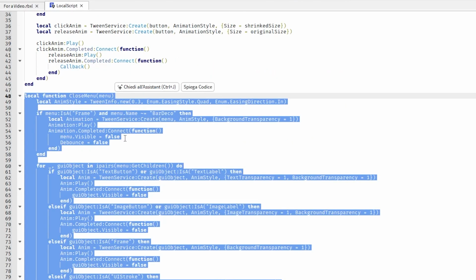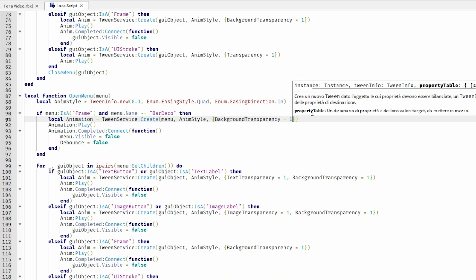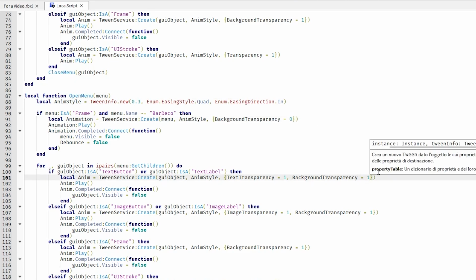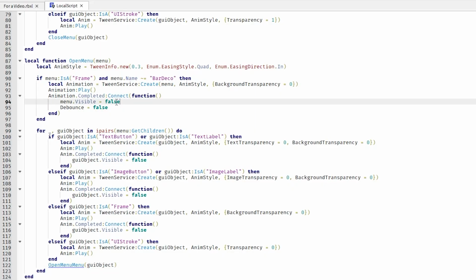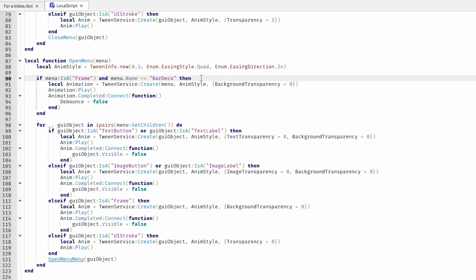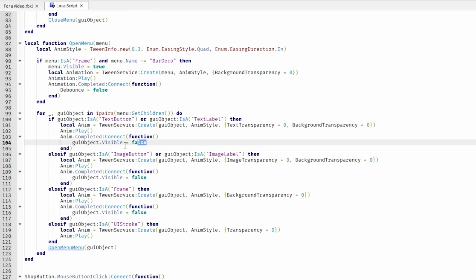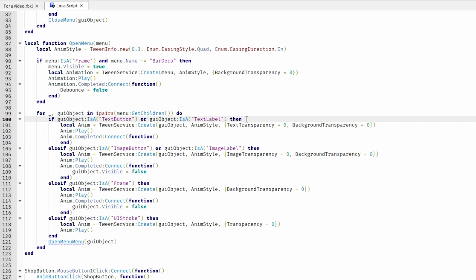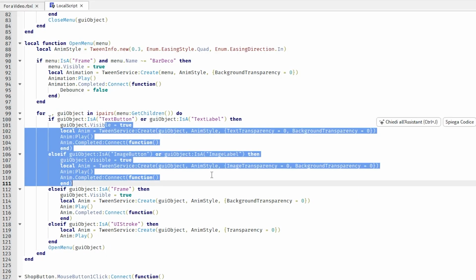You could pretty much copy the whole code, paste it, rename the function to like open menu, and instead of 1, you put 0. Make sure to rename also right here, and you need to fix a little thing right here. So menu visible equals false, and then you remove it, and instead menu that visible equals true. The same thing you do right here, you remove it and you put right here GUI object visible equals true, and same goes for all of the other ones. So now it's perfect almost.